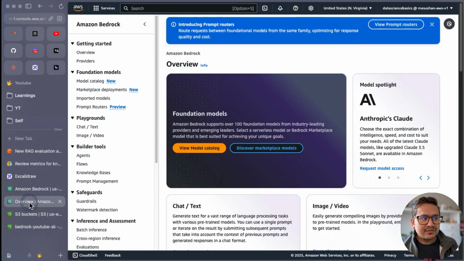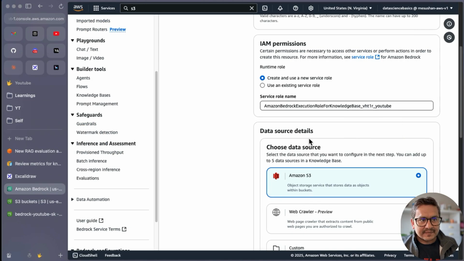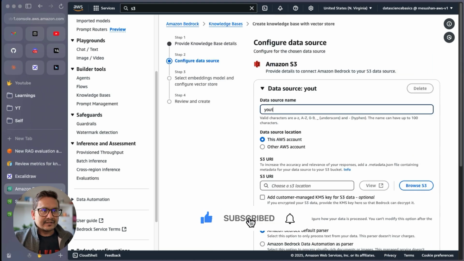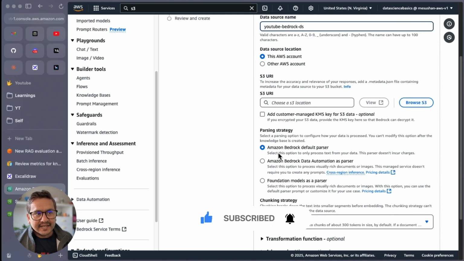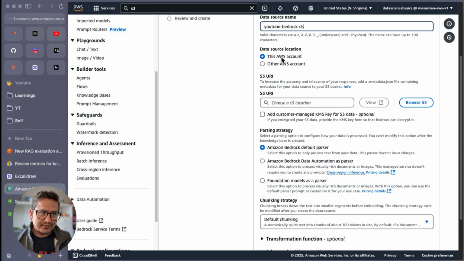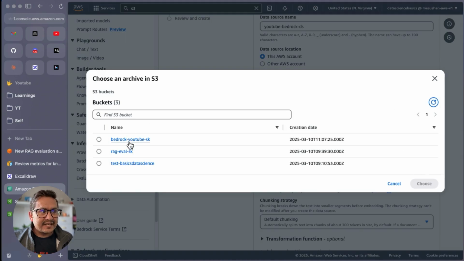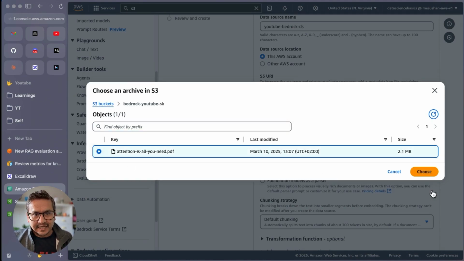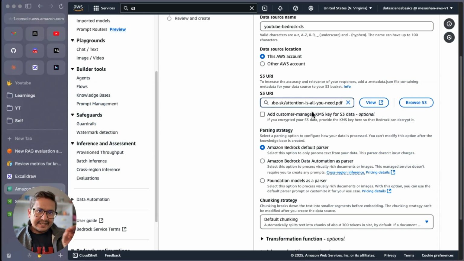Now I will go back into this one where we have this knowledge base being created, Amazon S3. We go down here, it says next, say YouTube Bedrock data source, and I will say here from this AWS account. We are not going to go with other AWS account, and from here we can choose which dataset. I will click this browse S3, and here you can see there is this Bedrock YouTube SK. That is what we created, and I'll go inside this, and here is the attention all you need. I will choose this one. So this is the data set that is going to be provided for this knowledge base.